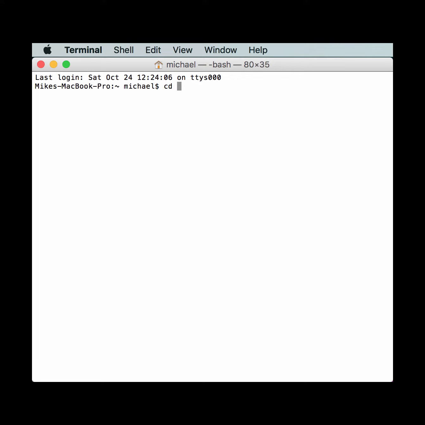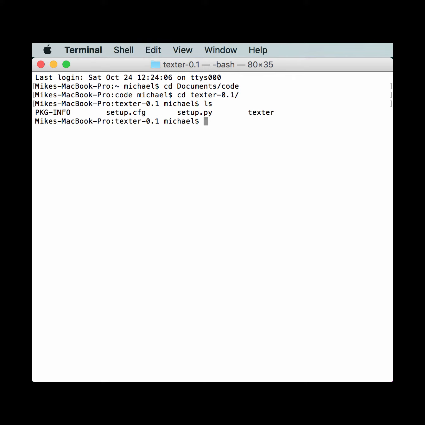So this one we can move to the right folder. So I've got some code I downloaded called Texter. And this is a module for sending SMS messages. So basically what it has inside of it is package info, setup config, setup.py, and texter, which I believe is a folder. But anyway, it doesn't really matter. The main thing you care about here is that it has a setup.py file.